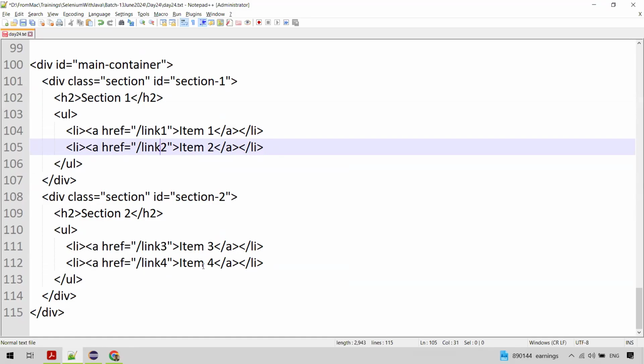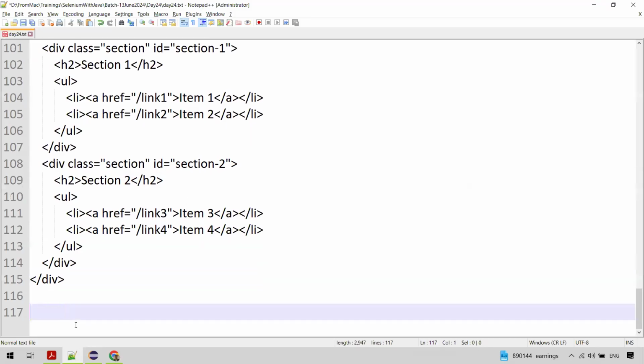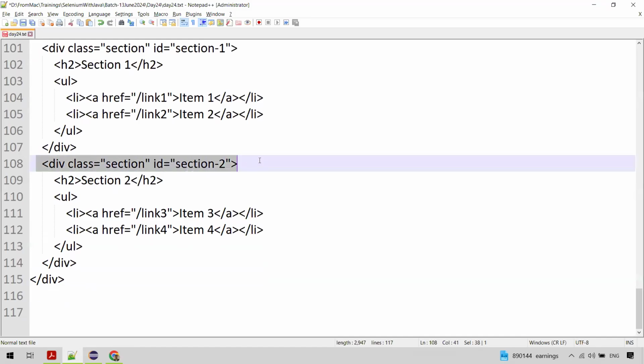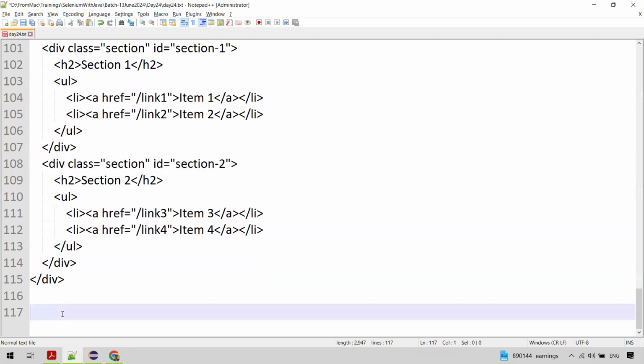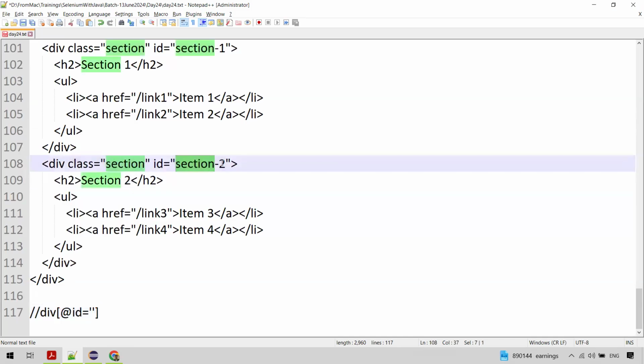Now I wanted to find item 4. So how do we find item 4 here? We wanted to write an XPath to identify this item 4. So we wanted to directly jump onto this div first. So item 4 div, right? So for the div, you can use ID equal to, what's the ID of it? Section 2, right? So you can use section 2.